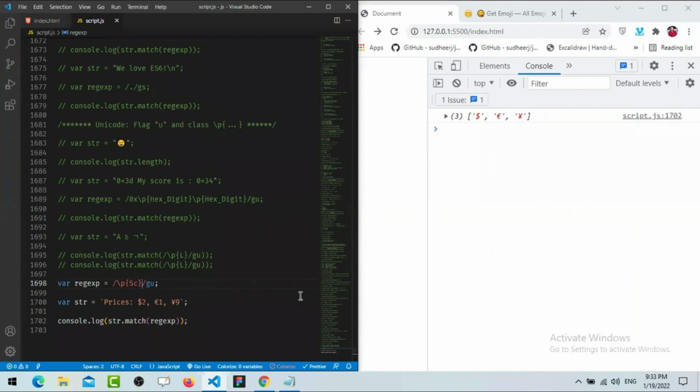Any question till here in Unicode? No, sir.